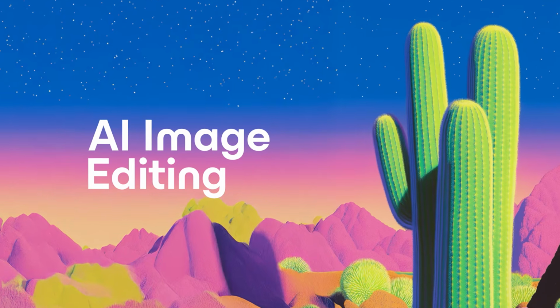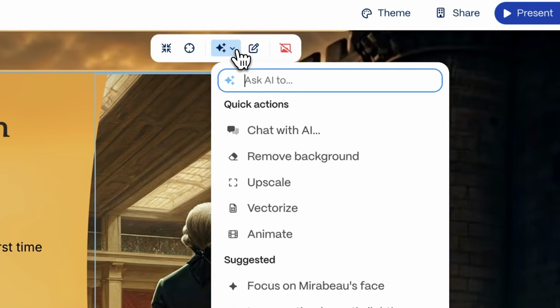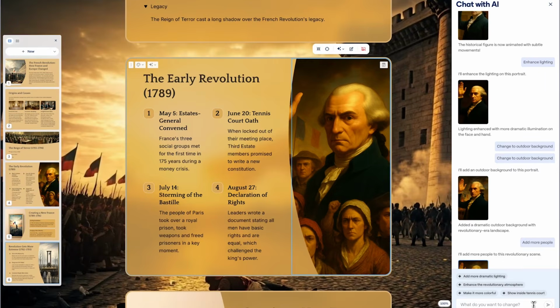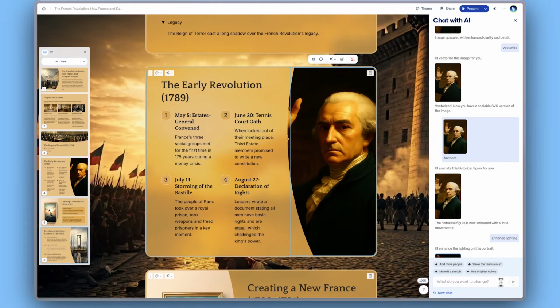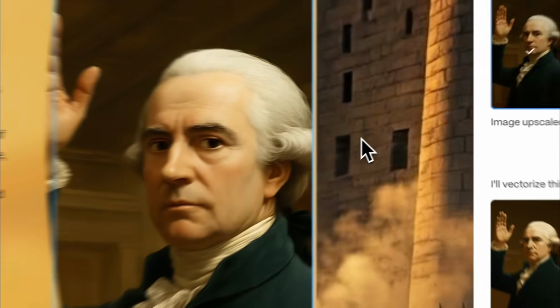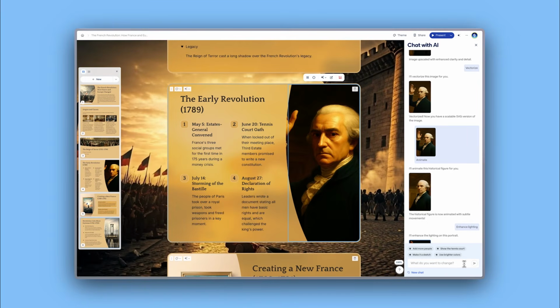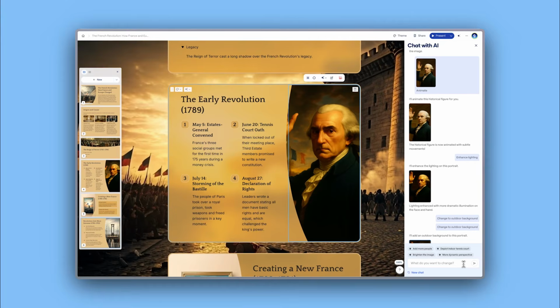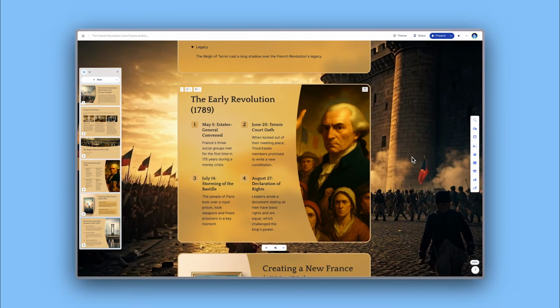AI image editing. The AI also allows you to generate or edit images, add illustrations, swap backgrounds, or enhance photos directly within your document. You can even bring visuals to life with the animate feature, which is just one click away. No complex prompts needed. Break out of the ordinary and create stellar content in a flash. Just describe what you want, and Gamma's AI will create it for you.